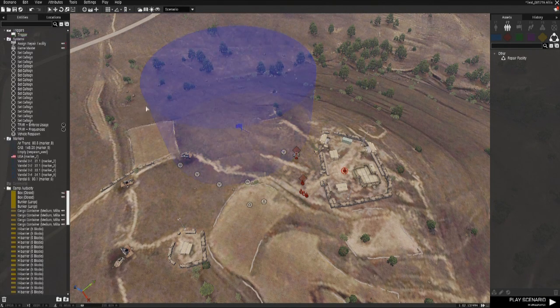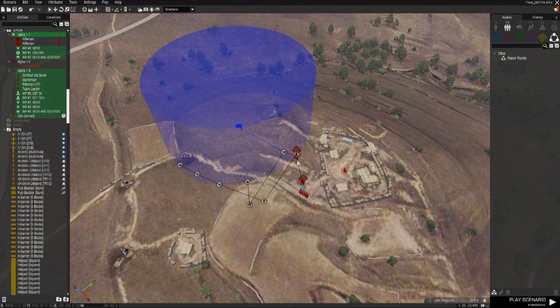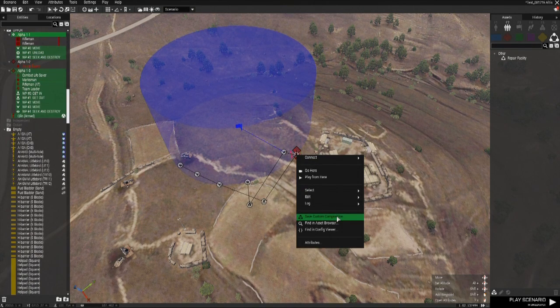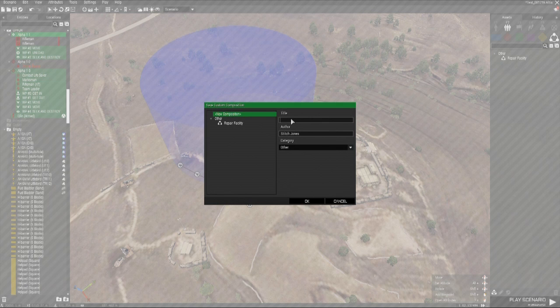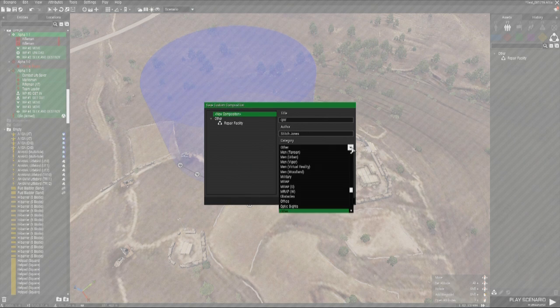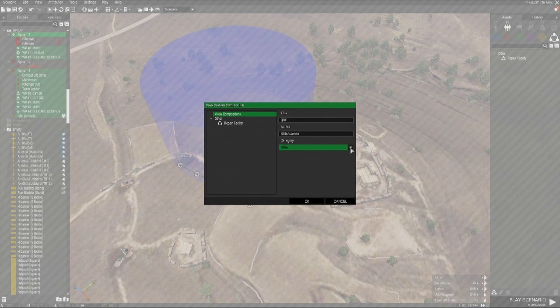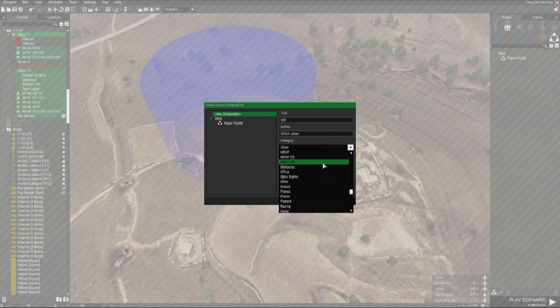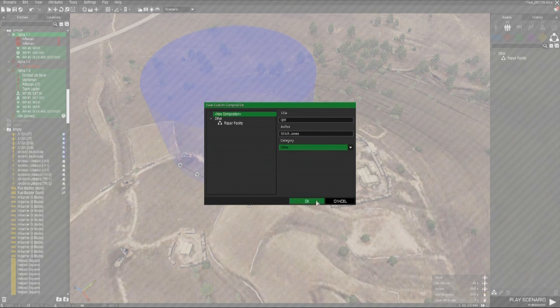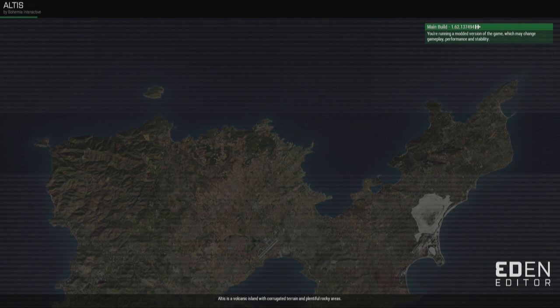So I'm going to go through here, highlight everything. Then I'm going to right click and go to Save Custom Compositions. I'm going to call it QRF, and then I'm going to save it under the other category so that it shows up where I showed you earlier. And then when I'm ready to use it, I can just go in, grab that QRF composition, and I'm good.